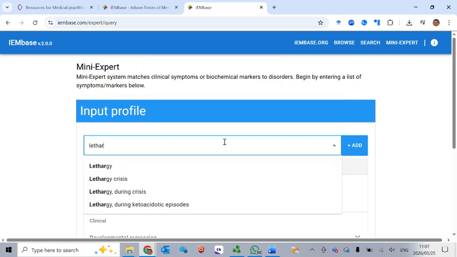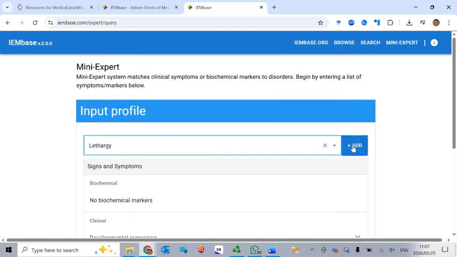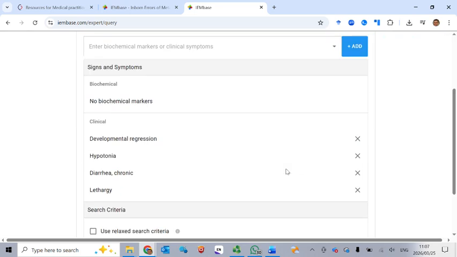In the Mini Expert tool, we enter the main clinical features. Start with developmental regression, next, hypotonia, then chronic diarrhea, and finally, lethargy. At this stage, we will not yet include the biochemical marker.